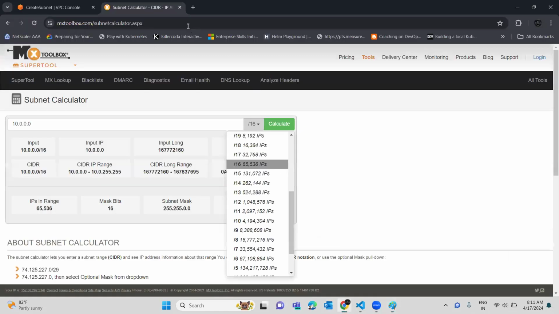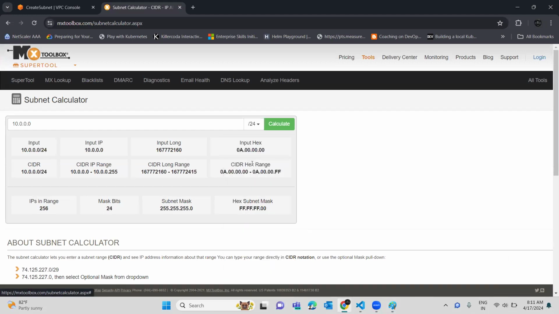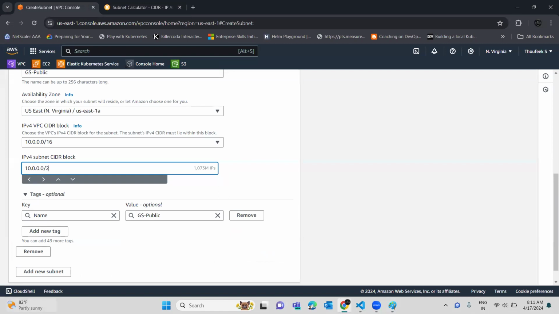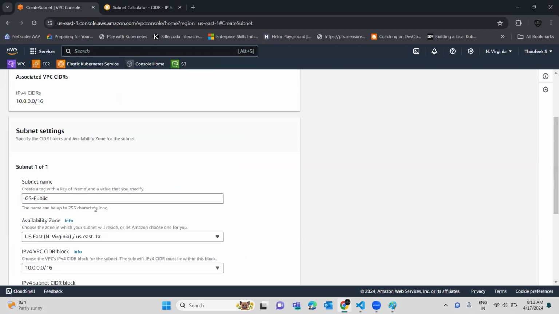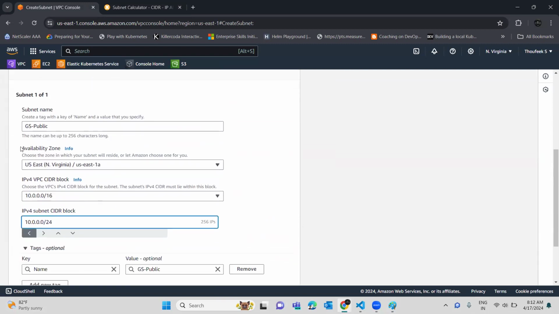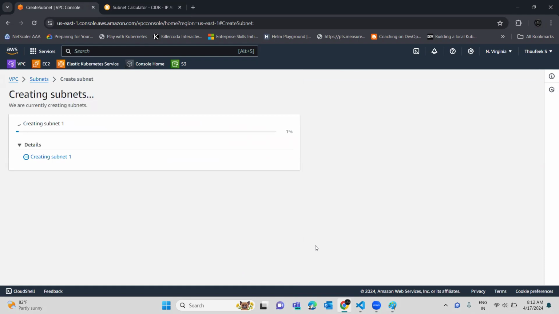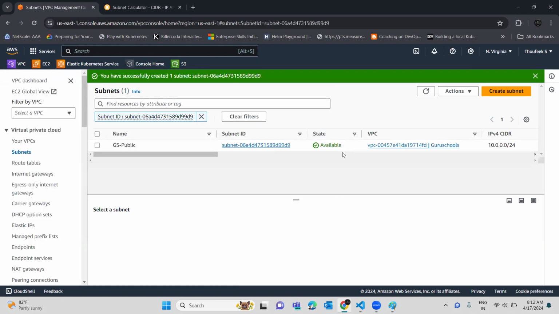So in my case, I am providing only 24. That gives 256 IPs for the single subnet. Other things are okay. Coming to availability zone and the region, I will cover that later. Now you can leave the rest. Create subnet. See, now GS public is created.